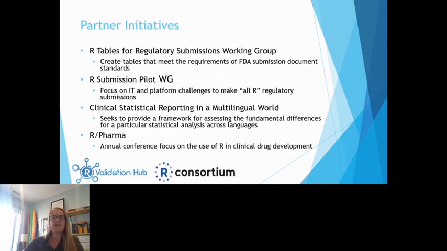So finally, I want to also highlight some of the partner initiatives. The R Validation Hub does not exist in a vacuum. It is part of a number of cross-industry collaborations. For instance, the R Tables for Regulatory Submission Working Group has the goal of creating standards for tables that meet the requirements of FDA submissions and hence enhance the suitability of R for FDA submissions.